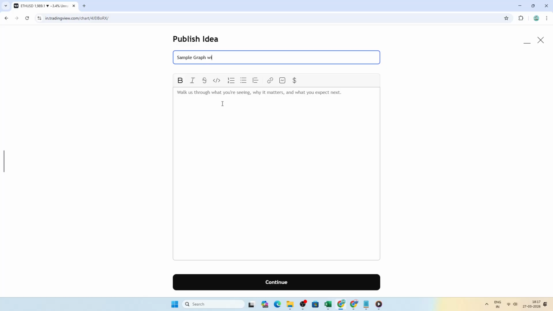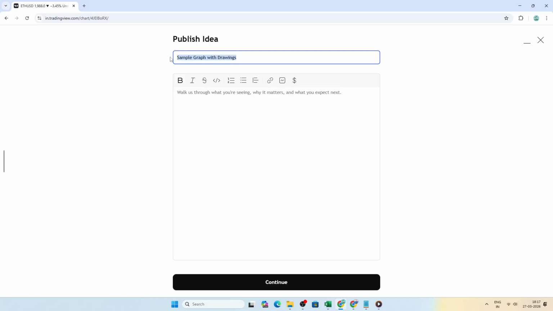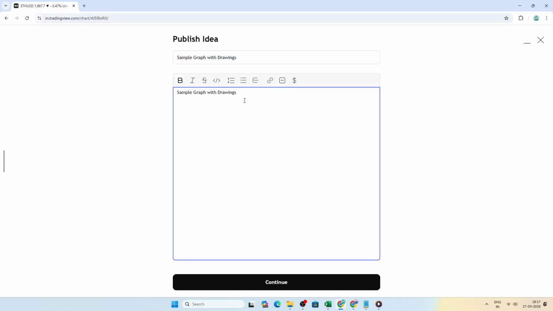In the description, explain your reasoning in plain language. Walk viewers through the technical levels you are focusing on, why they matter, and the strategy or scenario you are considering. Mention the indicators you used and how they informed your view. And make clear which time frame your analysis applies to. The goal is transparency, so readers can follow your logic step by step.